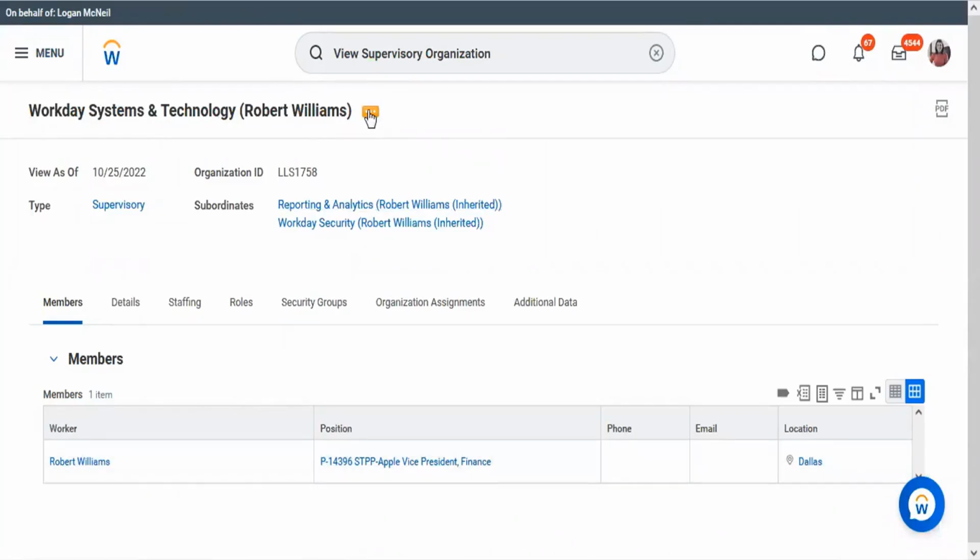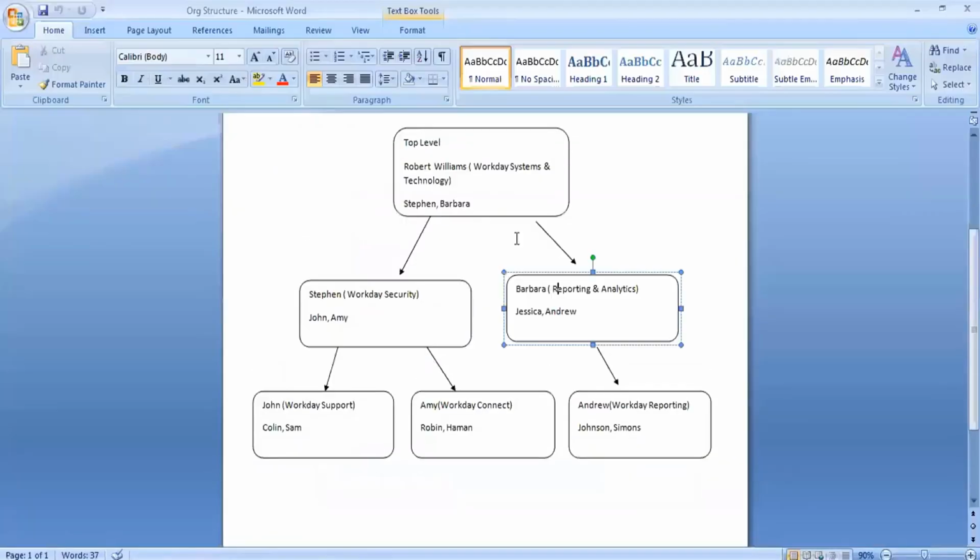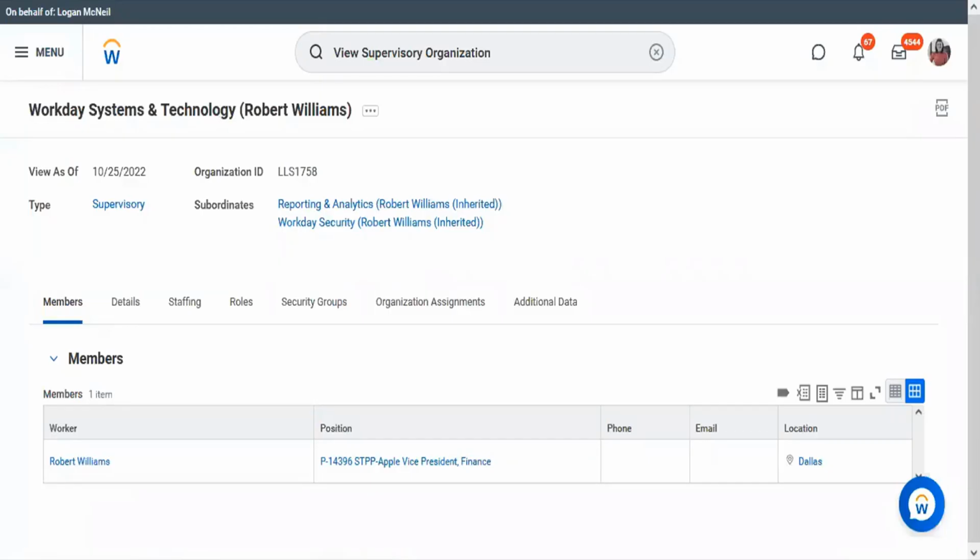Now what we have done here, we created 2 subordinate organizations under this organization, but we need to have these 2 members. These 2 members will be hired under this supervisory organization, and then we'll be making these 2 as managers for these 2 subordinate organizations. What is the step that we need to do before hiring? What do we need to have before we hire an employee to the organization? We need a position.